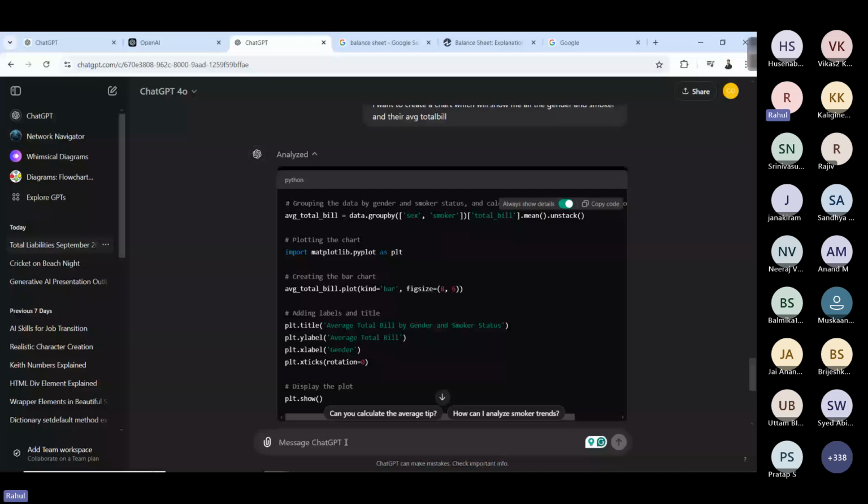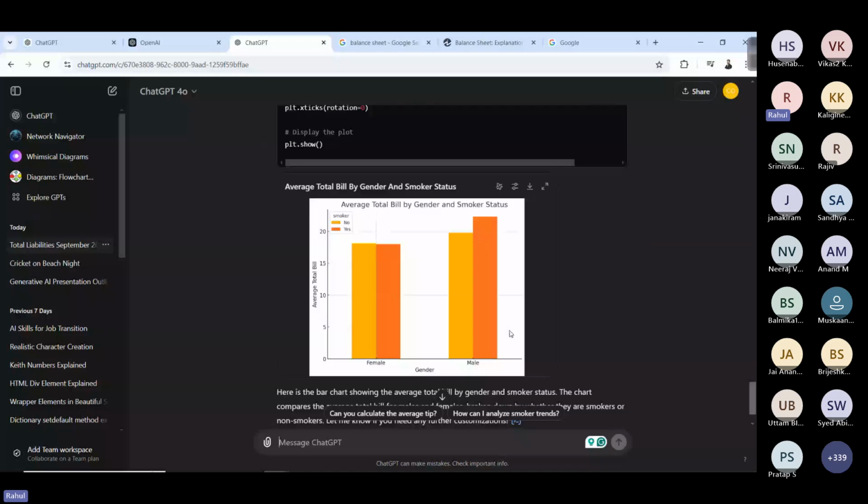So here you can see the chart coming in, and this is the chart showing me the average total bill by gender and smoker.